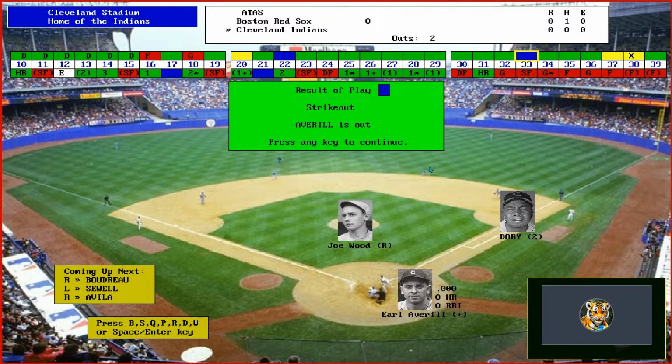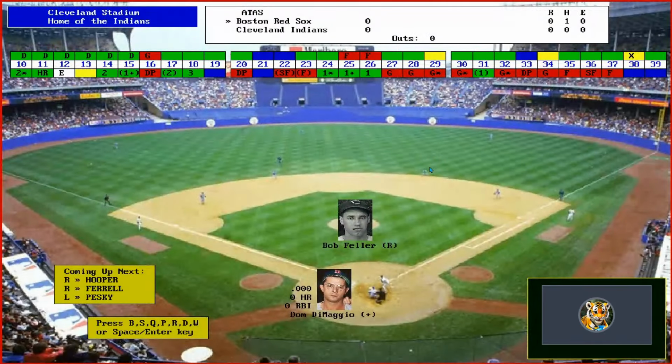Oops, hit the wrong key. There we go. And Averill strikes out. Top of the second, and no score here in Cleveland.